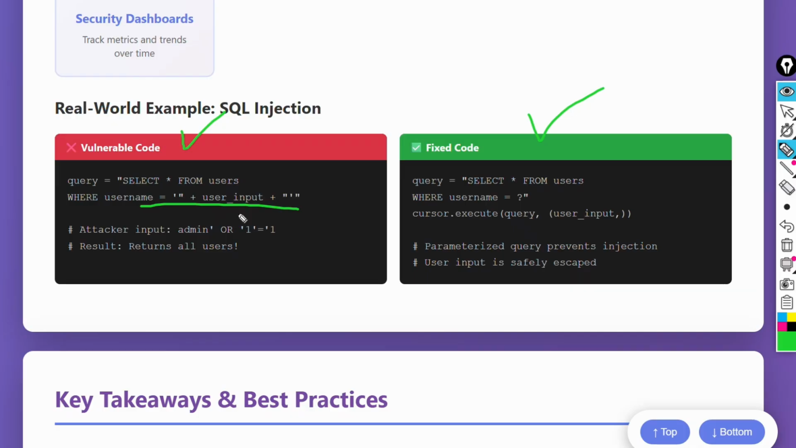So that means if a malicious person provides a particular input, this query will become always true. That means this condition always becomes true. So this could return all the users' information, exposing private data, and this is exactly called a SQL injection vulnerability. Now, as a fix for this vulnerable code, this particular code will fix the SQL injection.